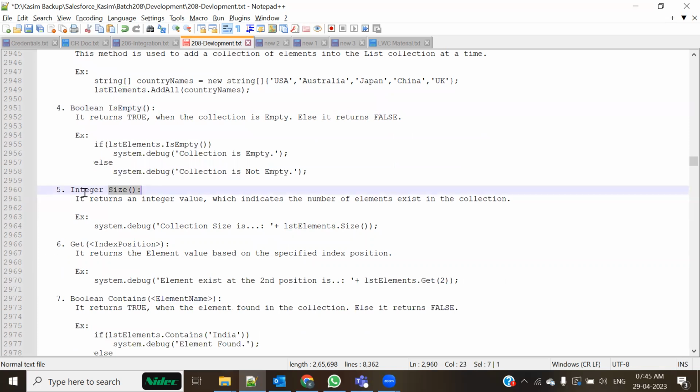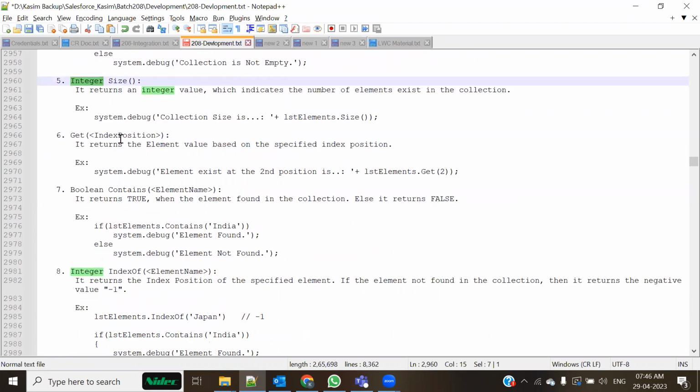Now size would always return an integer. Size counts how many elements a collection has. If this collection, lstElements, has 10 elements inside it, and you call lstElements.size(), it would give you 10, always an integer, yaad rakho. It would always return an integer value, and that integer represents how many elements are there inside your collection, right?